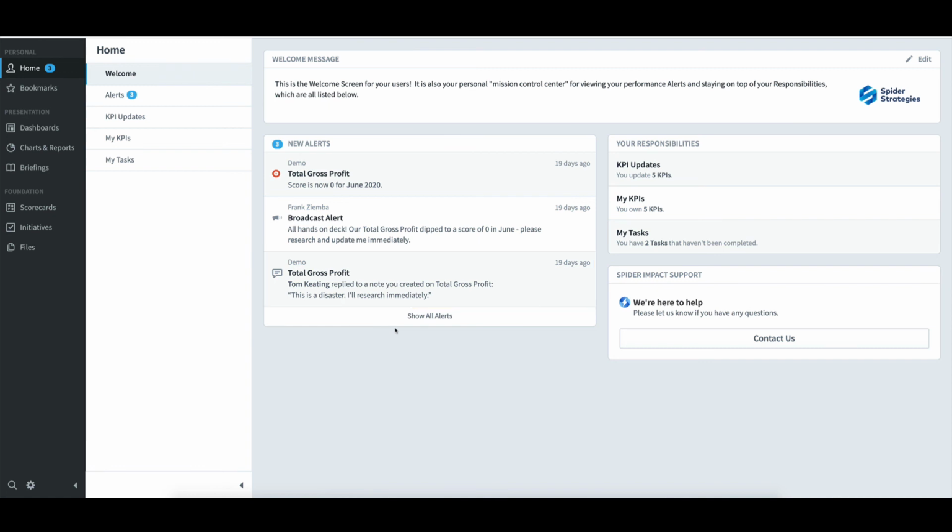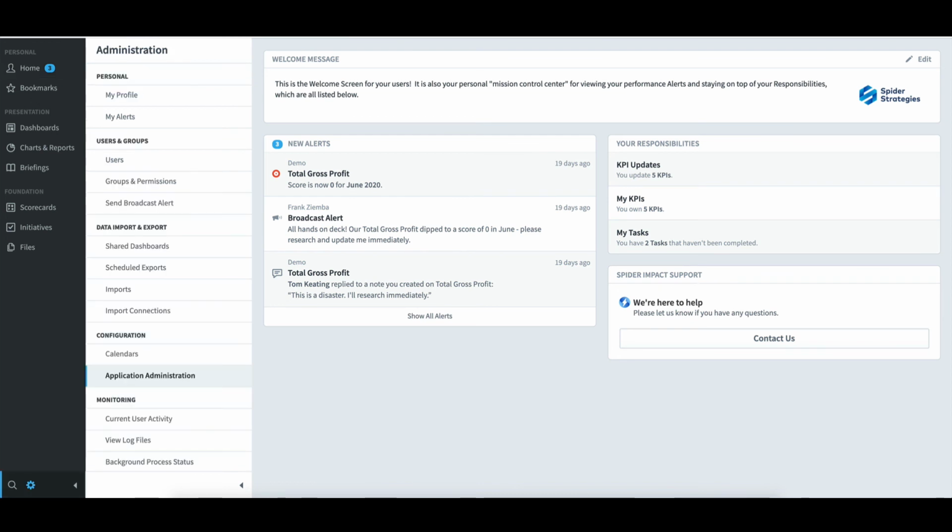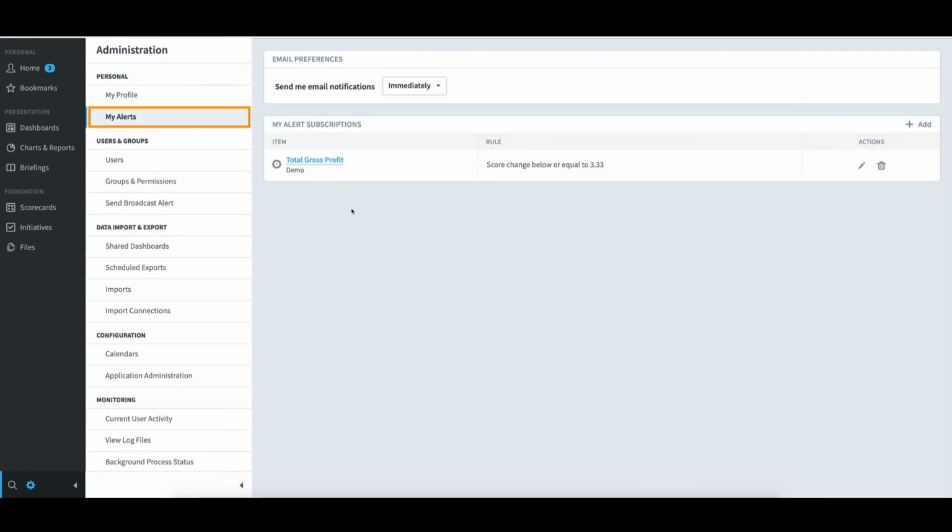Lastly, if I want to manage the alerts I've subscribed to, I can go back to where I just was and select my alerts. From here, I can edit or delete my existing subscriptions.